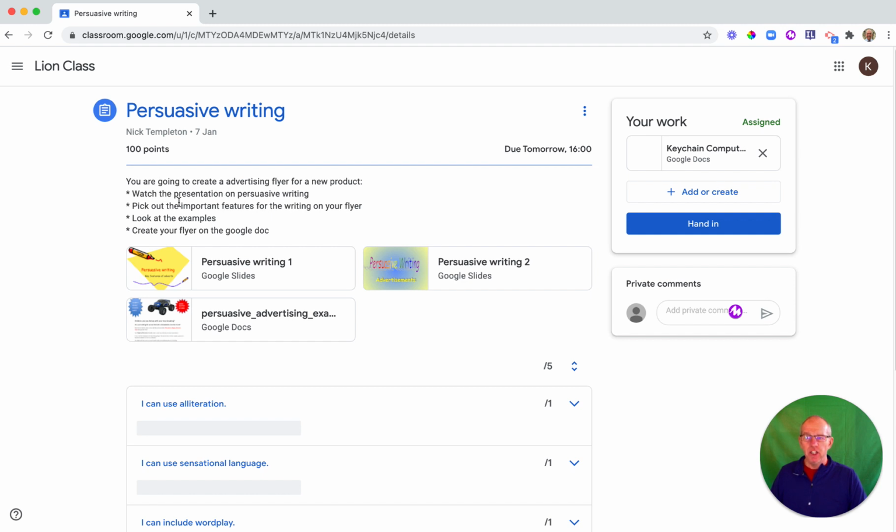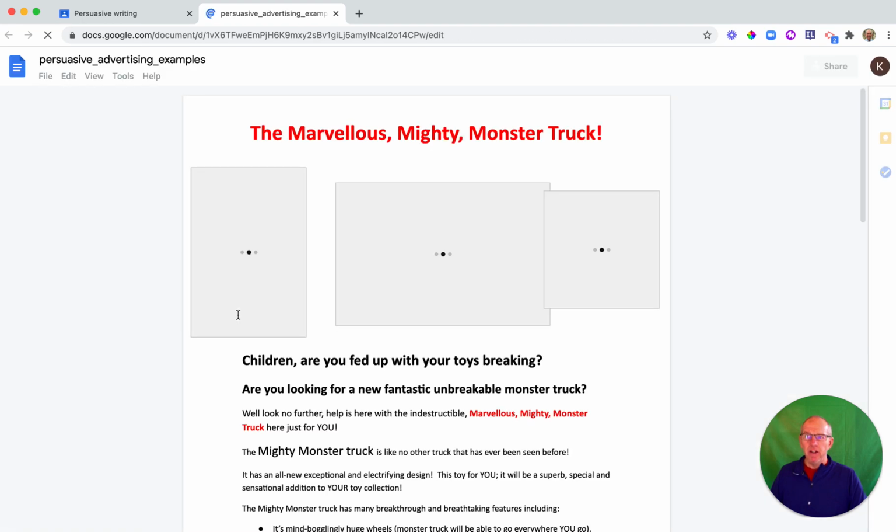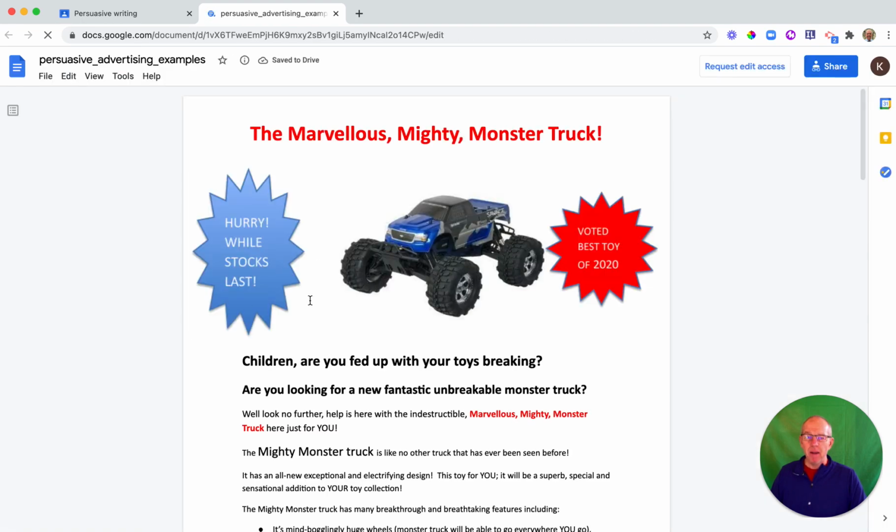So what the teacher's saying is, what's the presentation on persuasive writing? So you're looking at the presentation on persuasive writing here. Pick out the important features for the writing of your flyer. So we've actually got two persuasive writings we can look at. Look at the examples. So you would click on the examples. It would open them up. And you can see it's opened these up in a new tab.